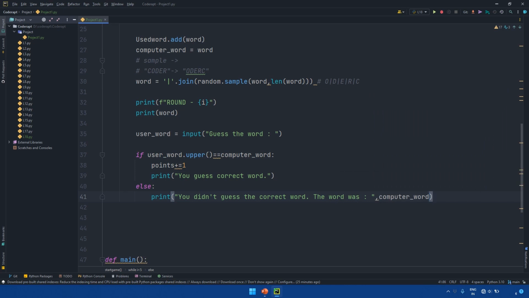So basically what we are doing here is, if user word is the same as our chosen word which is computer word, then we are incrementing the points, and after that we are printing that you guessed the correct word. If you didn't guess the correct word, then we are printing these lines you didn't guess the correct word, and after that we are displaying the correct word. Alright, and guys, after that once it is done, every time we have to print a new line because we want some space to come in each round.